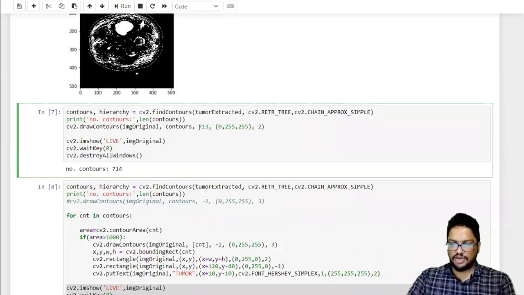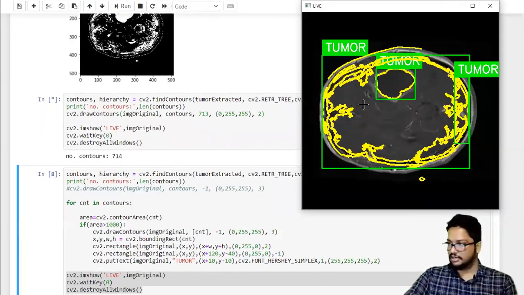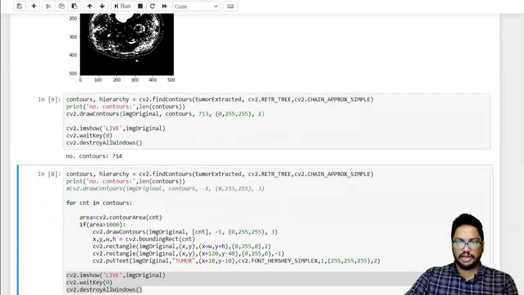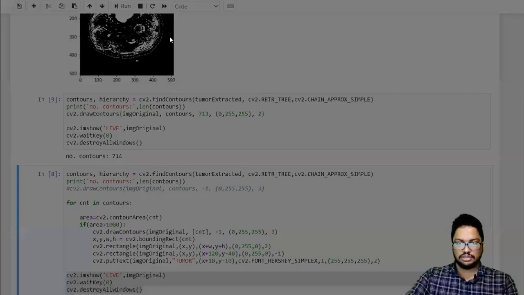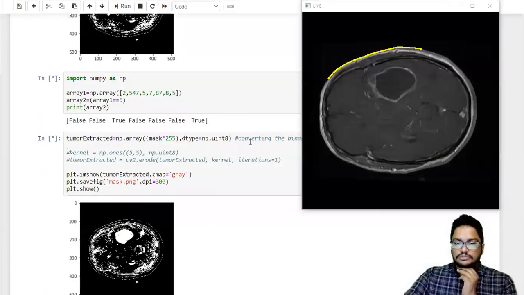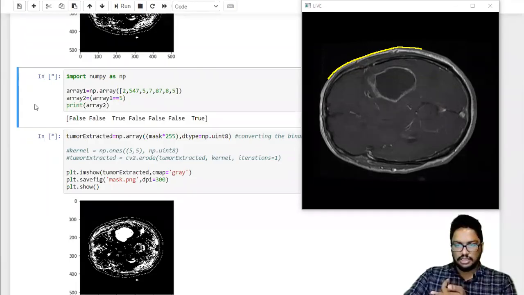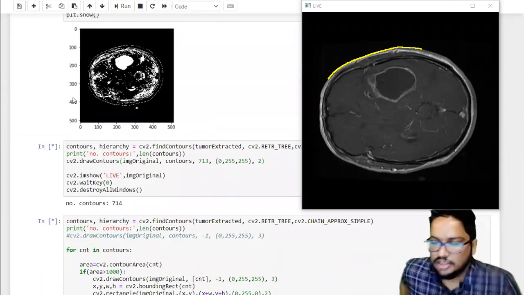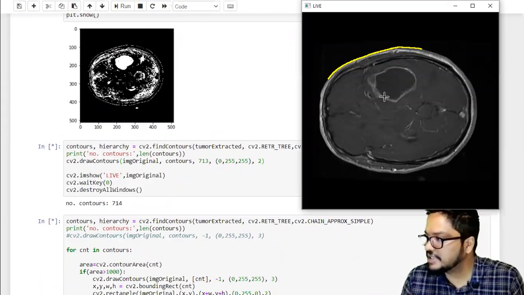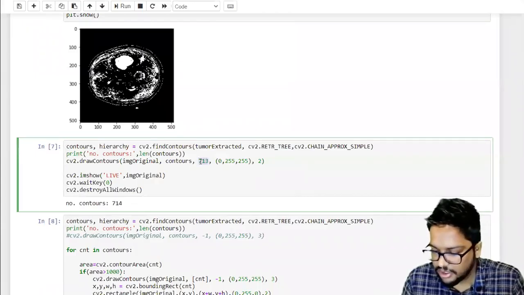730? So this will be the last one, since it's going from 0 to 740, 714, 713 actually. Sorry, let me run it. So this is the contour number 713, right? The last contour. So likewise, it detects all the contours in this one. Right? So all the closed areas.